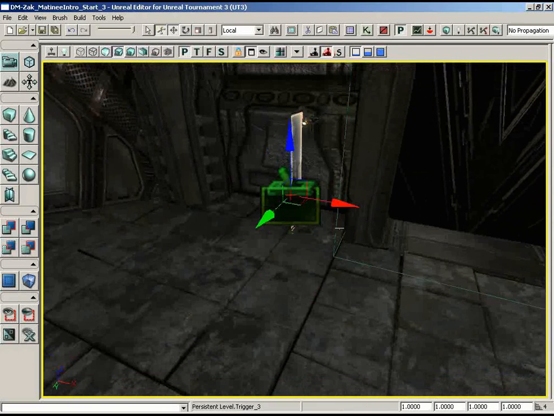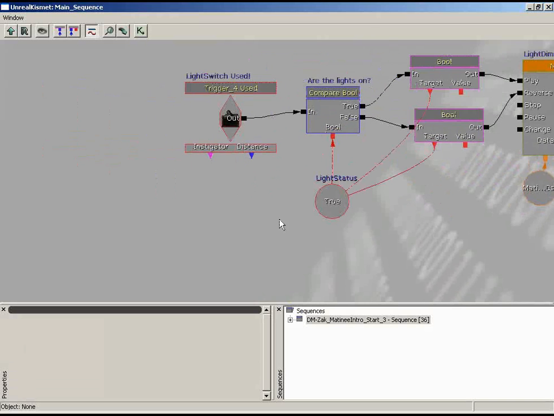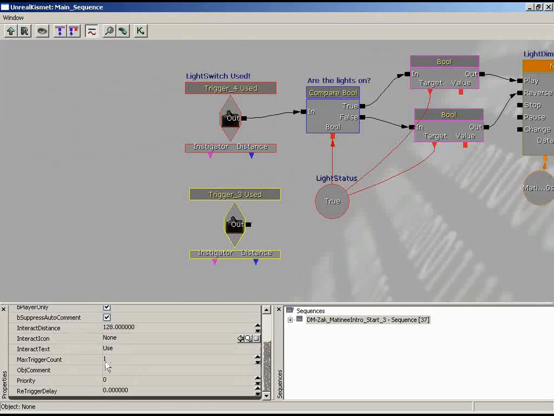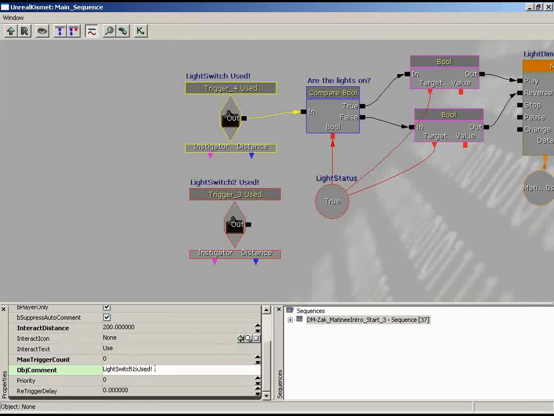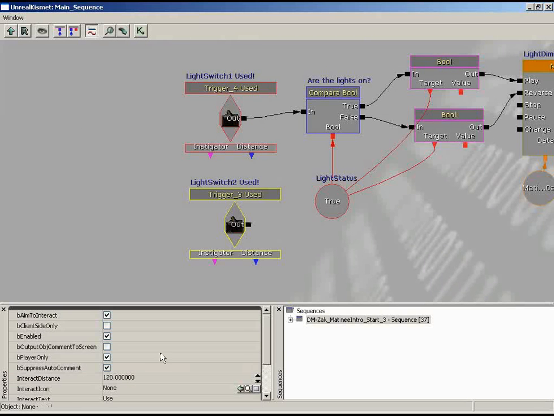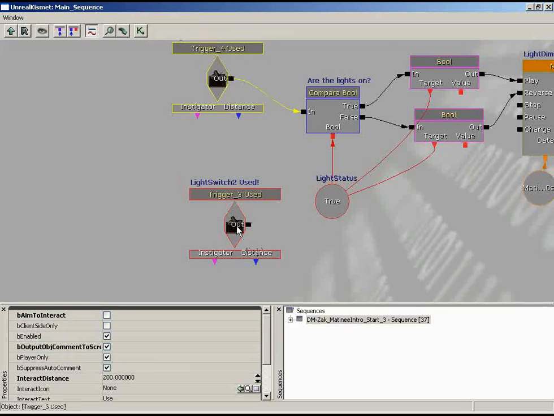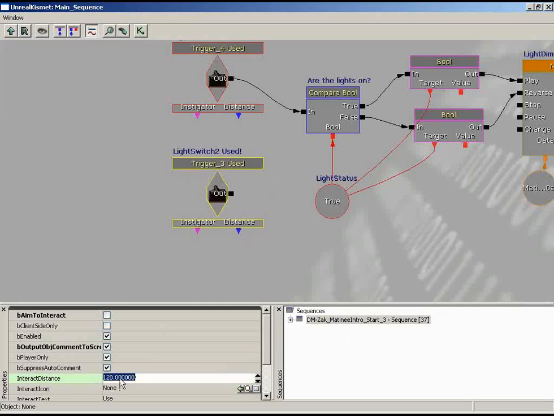Now it has the same properties and everything, but what I need to do is pop into Kismet and create a new event for it. So we will right-click, create new event using trigger 3, and this will be another used event. Make sure that you set your max trigger count to 0, and I'm going to get a little clever here with my object comments. So we'll take object comment and set this to light switch 2 used. Let's come back up to this guy, and we'll set this guy to light switch 1 used, like so. And I will make sure that we output that object comment to the screen. We'll turn off be aim to interact because we don't necessarily want the player to stare at it. And we can go ahead and change up our interact distance. Oh yeah, I set that to 200 like we did before.